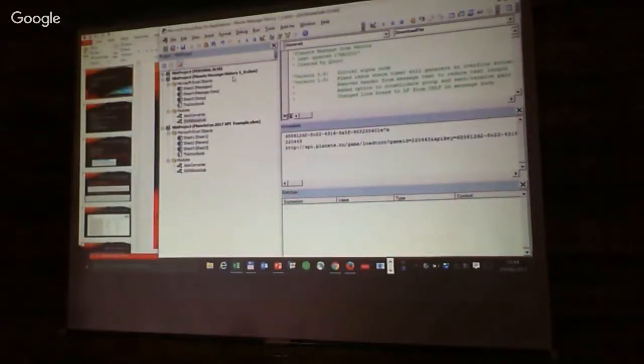If I double click on that, you can see VBA JSON, where you can get it from, and what the licensing for it is, and where it all came from and who wrote it. You can use it as long as you're not doing anything commercial with it and all that sort of stuff.